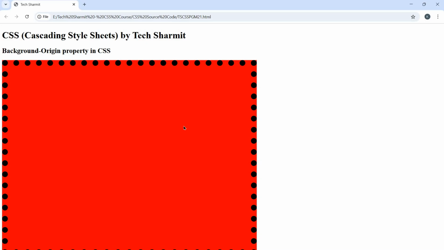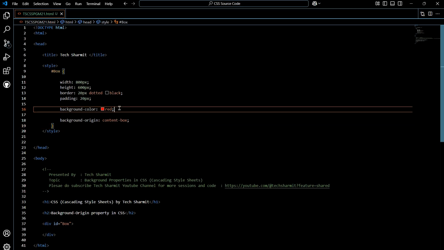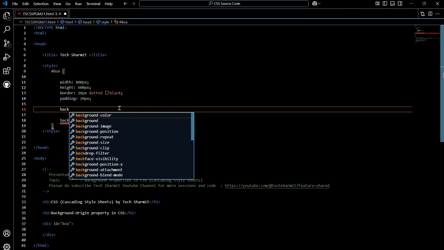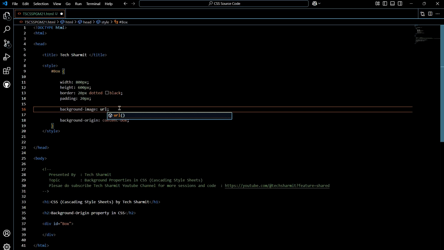Okay, so it won't work in this scenario as well. This is one very important thing that everyone should remember: to apply this background origin, we must use a background image. And that's very simple. You just need to write here background-image. We have already covered this property in a separate session, so we are just using it.